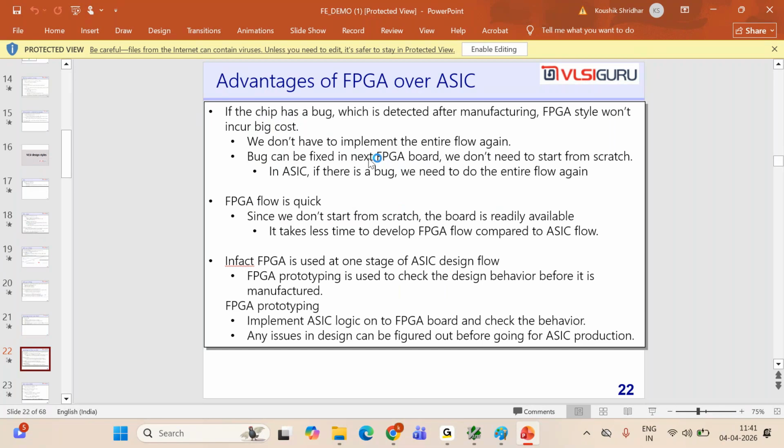But that is not the same in ASIC. Why? Because ASIC is manufactured for a specific application. Let's say a mobile phone. In your ASIC chip, if Wi-Fi is not working, then the purpose of the mobile phone is lost. Suppose you purchased a 1,50,000 rupees mobile phone, and they are saying that Wi-Fi will not work because of some bug present.